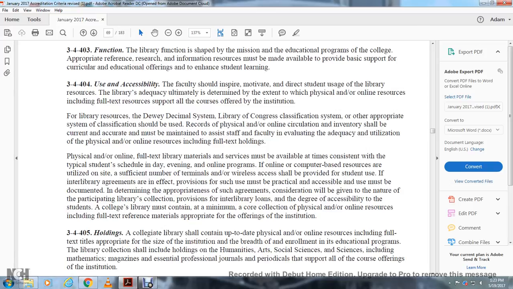Physical and online full-text library material services must be available at times consistent with the typical student schedule, including evening and online programs. If online and computer-based resources are utilized on site, a sufficient number of terminals and wireless access should be provided for student use. For an inter-library agreement, effective provisions for use must be practical and accessible, and documentation must determine that the agreement is appropriate. Consideration will be given to the nature of the participating library collection and the degree of accessibility to the students.